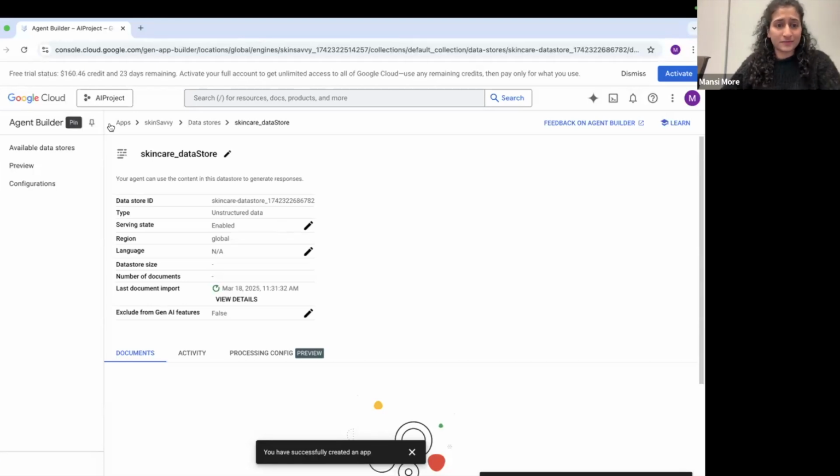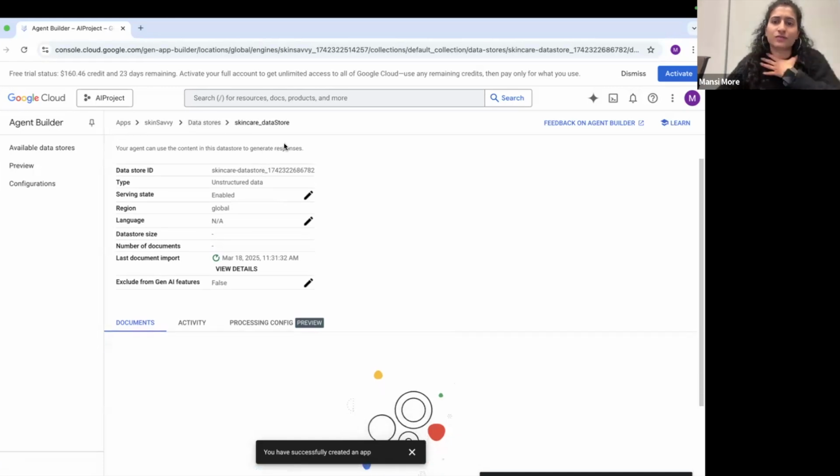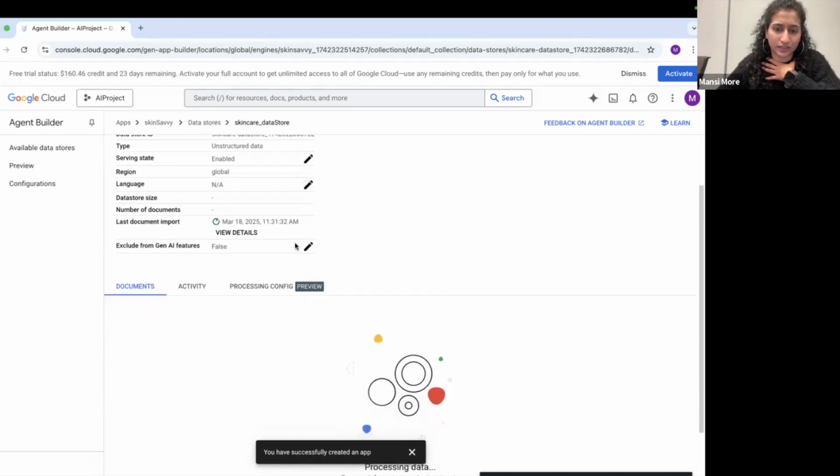So let me repeat the steps. These are the apps here. Skin Savvy, so this was my chatbot's name. You will be able to see your chatbot name here. Data stores. This will be the method where you're gonna feed the training data to your chatbot. Skincare data store was my data store name.